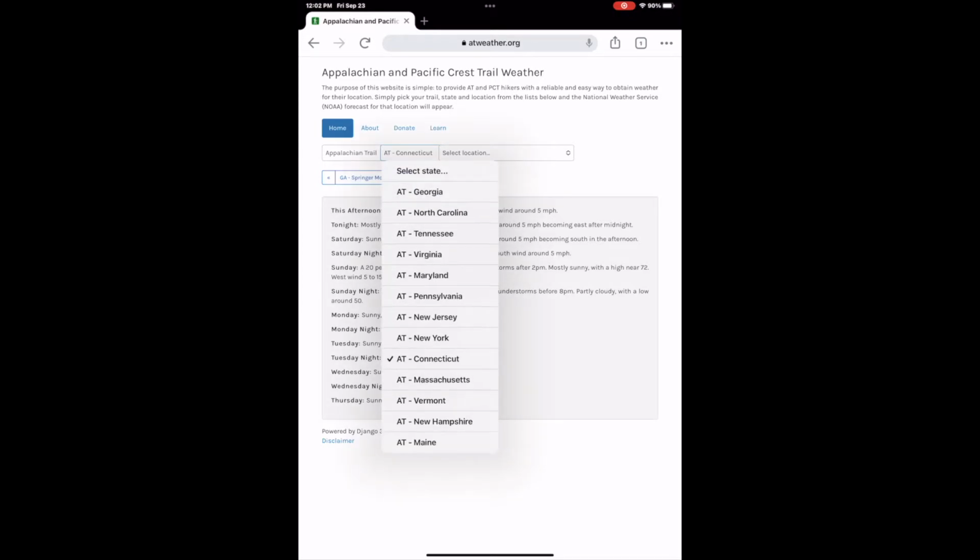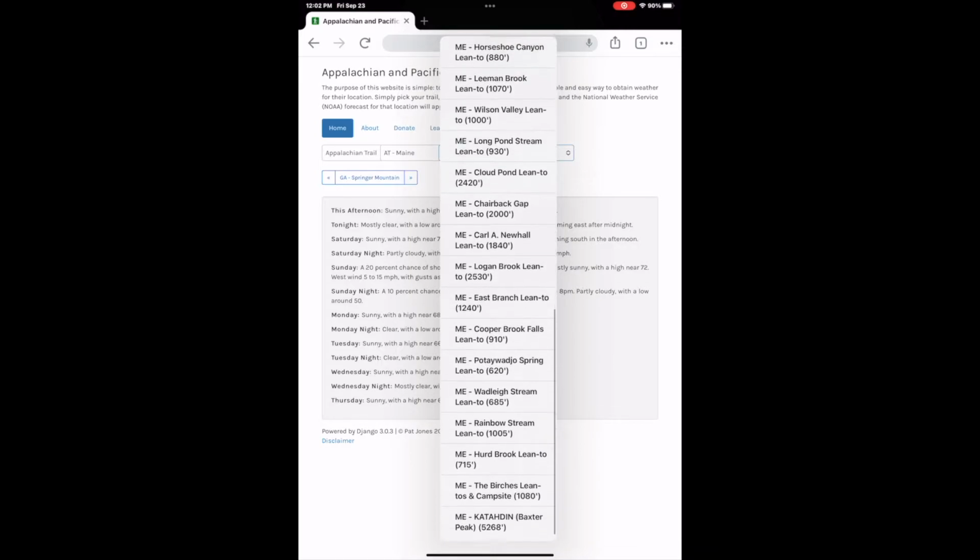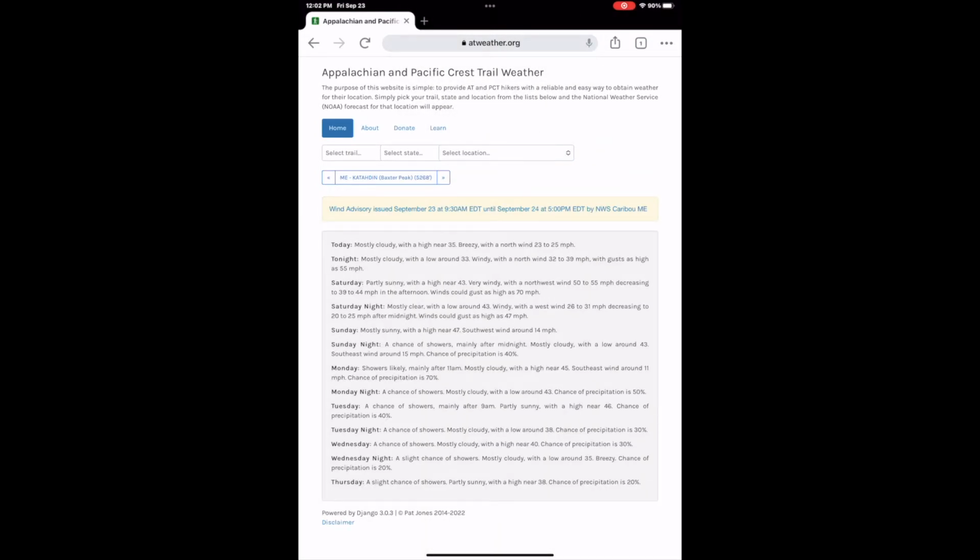Next, I decided it'd be fun to check out what's going on in Maine, since a lot of people are finishing right now. So I picked Katahdin, and that is the weather for Katahdin. Very easy website to use.